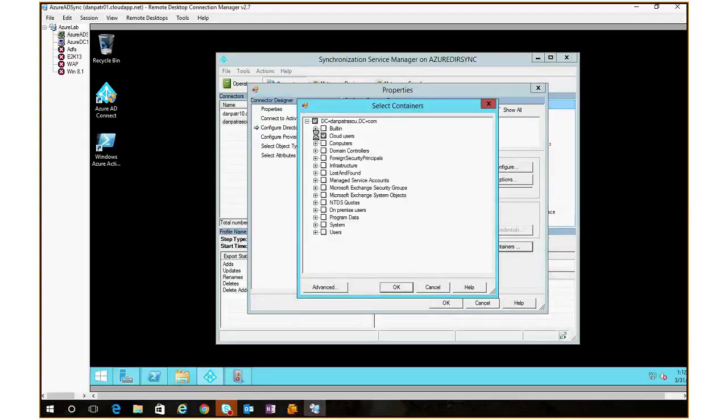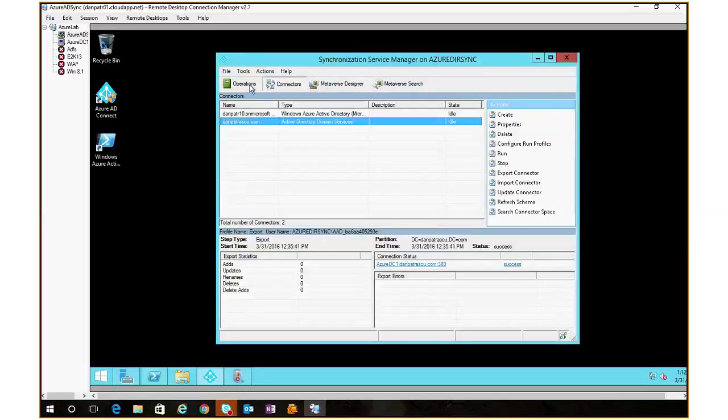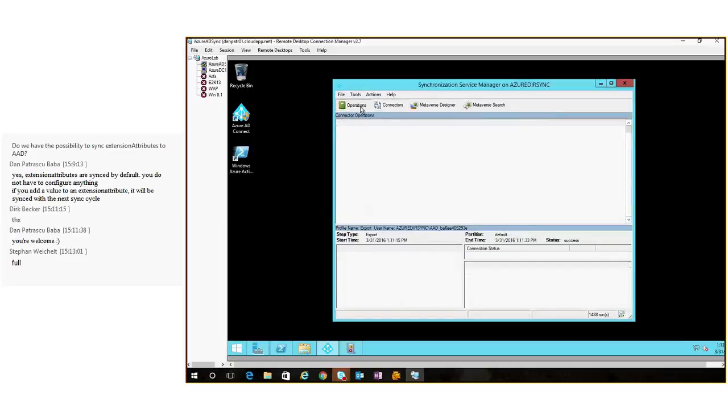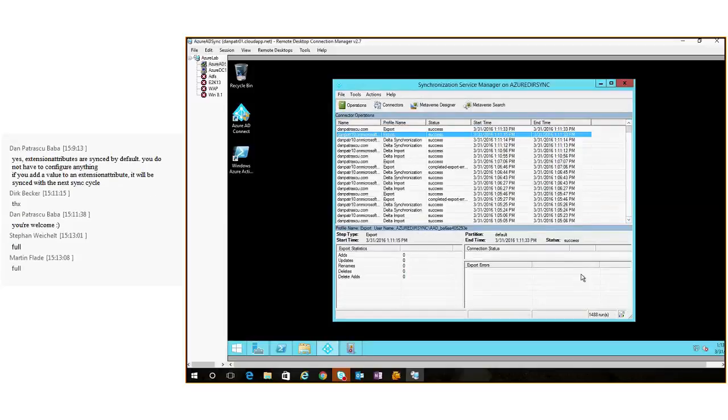Okay. I will choose to synchronize the row users and DE users as well. What should I run now? Should I run a delta synchronization or a full synchronization? I will wait one minute for your answer in the chat window. Yeah, we have already a few answers. Yes, so you're right. We should run a full synchronization.